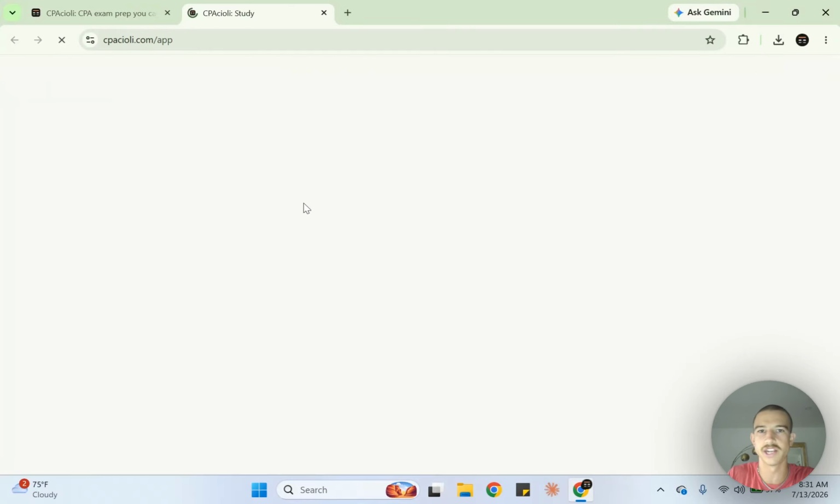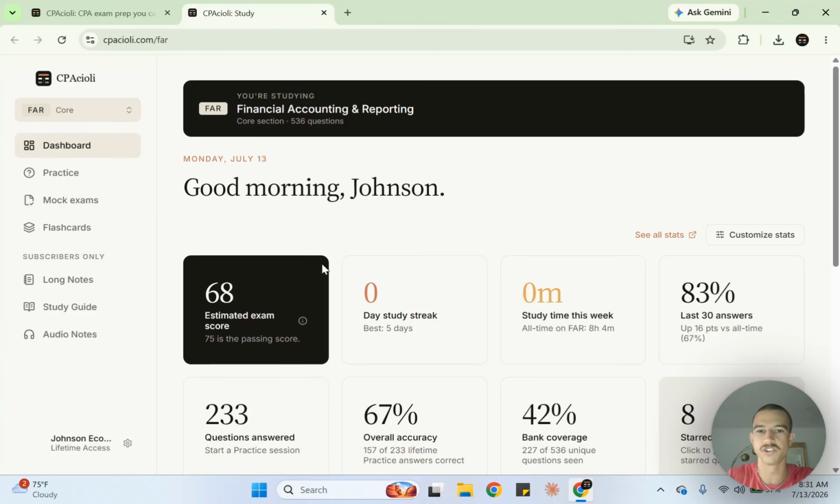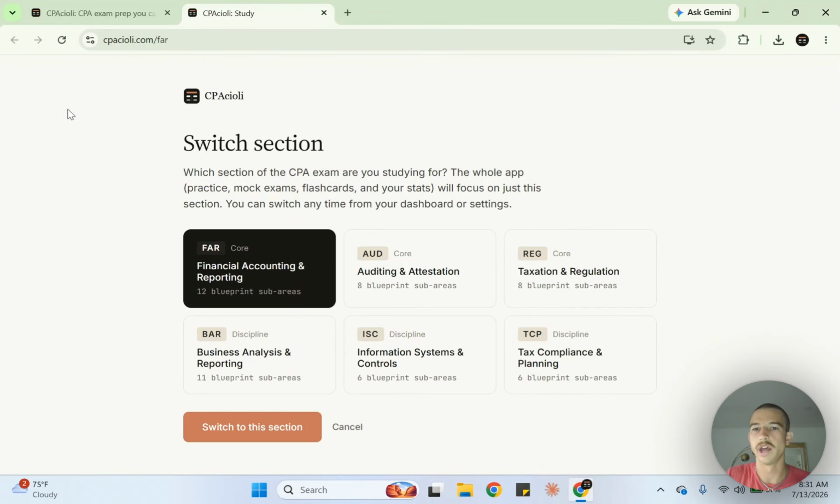So you can either sign in or start your free trial here. You will be taken to this loading screen, pretty cool. And if you haven't made an account yet, obviously you'll be prompted to sign in using Google or your normal username and password. And then you'll be taken to this section. So this is where you can choose whatever section that you want to study for.